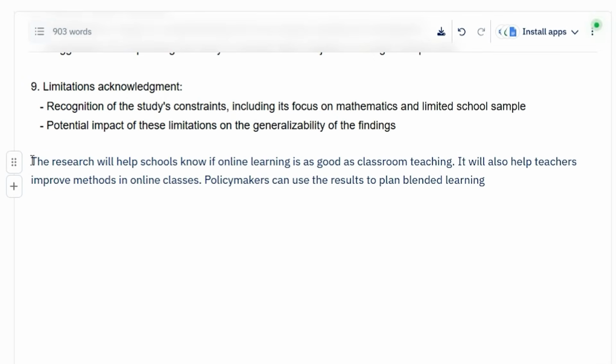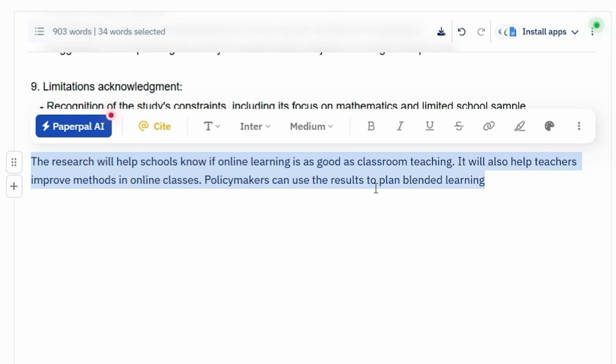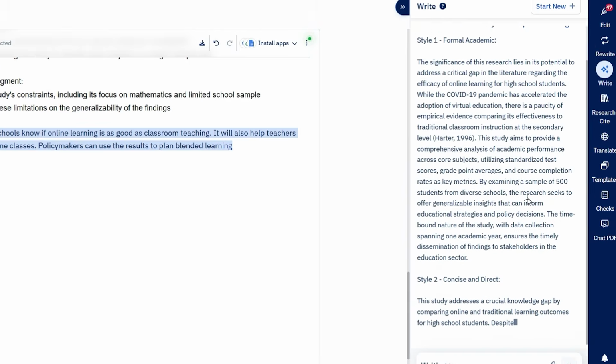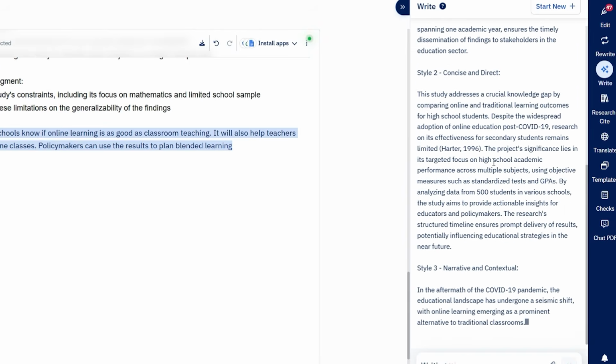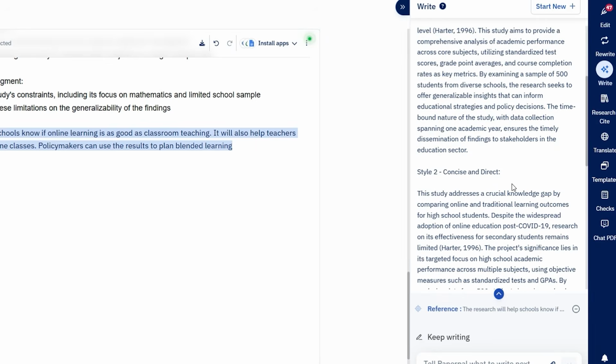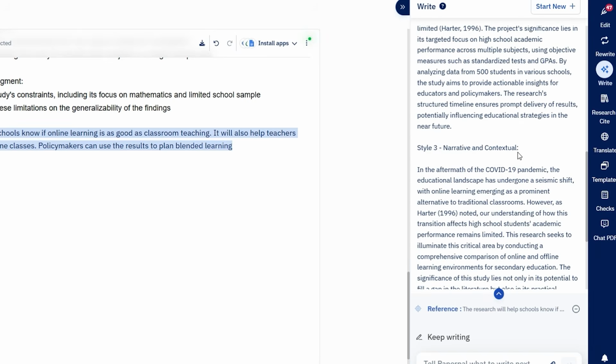And let us say this is a short paragraph that I'll be considering, which I have written in my own words. So I'm selecting that and I'll be considering this prompt, and here you will get 3 different academic styles. So first one is formal academic, then concise and direct, and then narrative and contextual. So it is recommended to go through all these 3 styles and select best one.